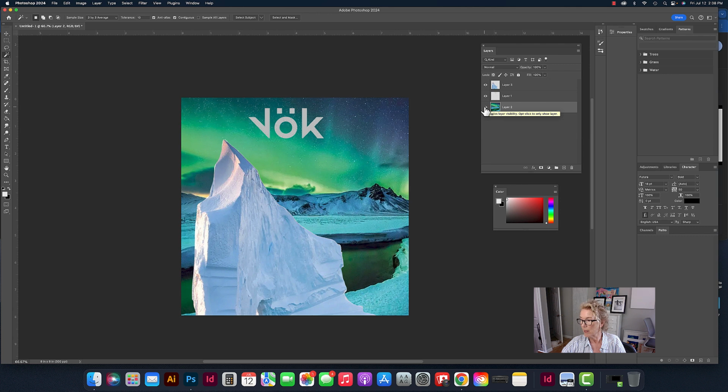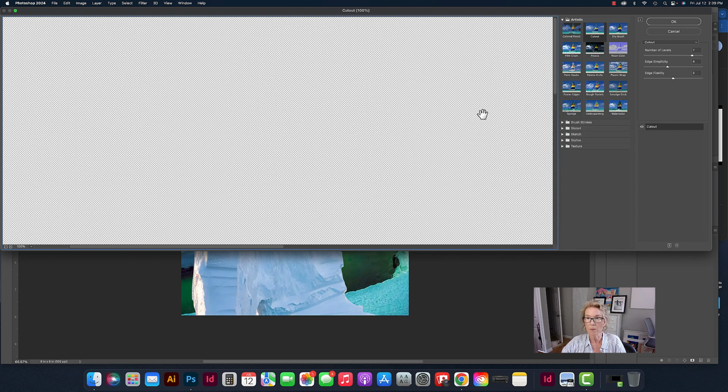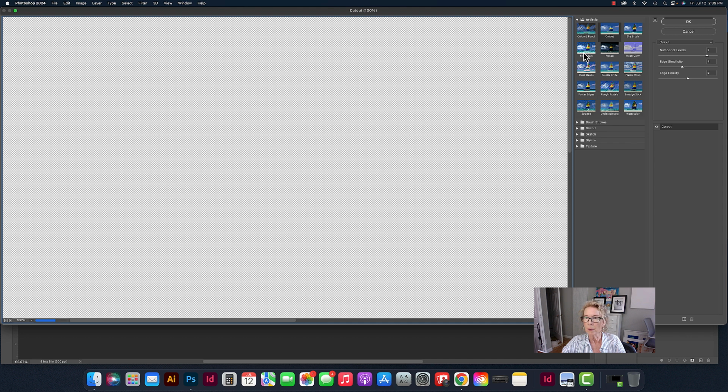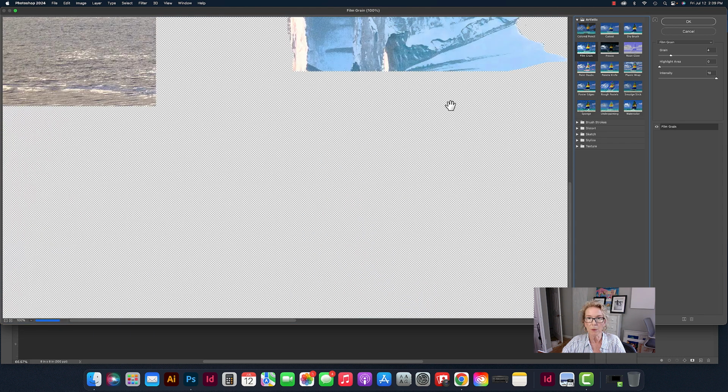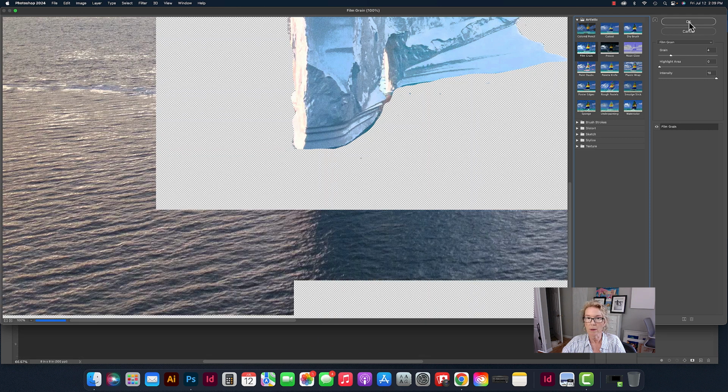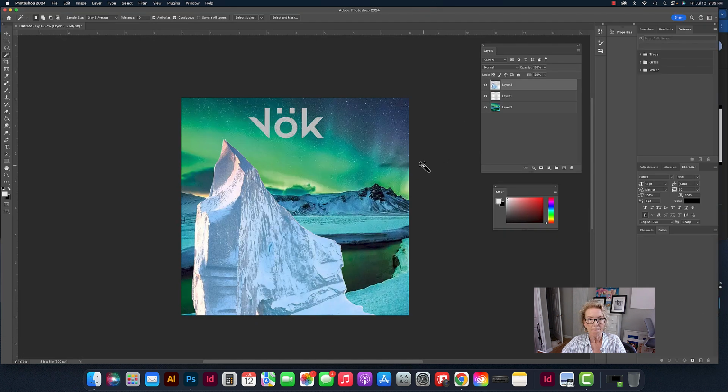What else? Filter gallery. If you guys want to mess around with the filter gallery, please do, all right? You can make that iceberg something weird looking. Ooh, come back here. Where are you, iceberg? Ooh, that's cool. All right, I'm going to use that one. Ooh, that's really cool. Okay, so play around with all this stuff.